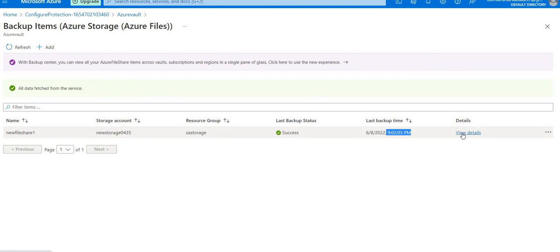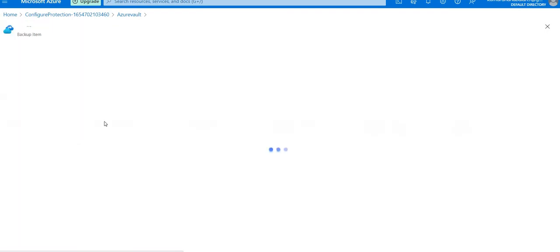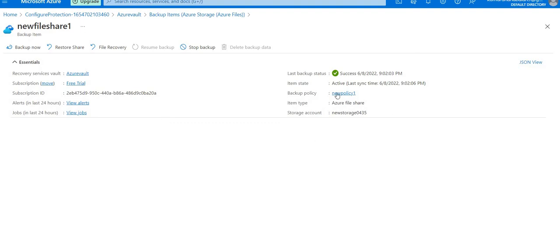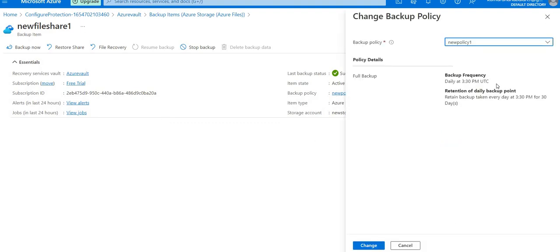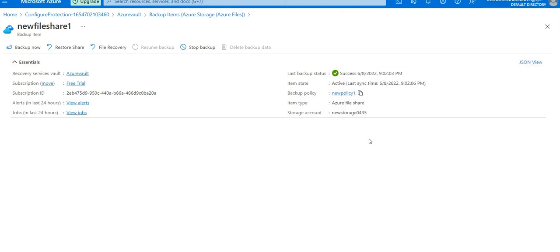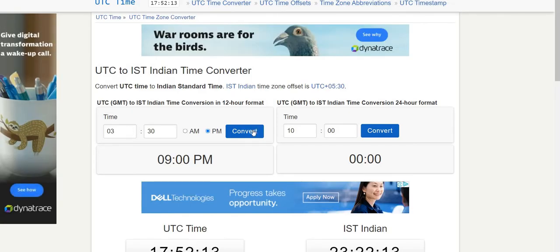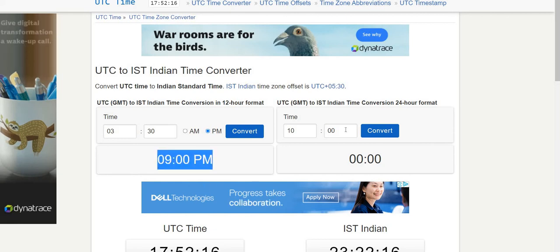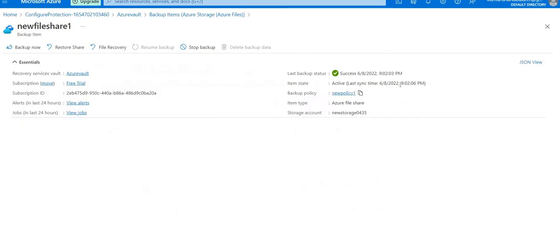Go to view details. We have just scheduled the backup in UTC, but the backup triggered with IST timings only. So the backup policy we configured with UTC, since the location is IST, so it will show only the IST timings. So when you compare UTC and IST, 3:30 p.m. if you convert, it will be 9 p.m. So 9:02 the backup got completed, IST timing.